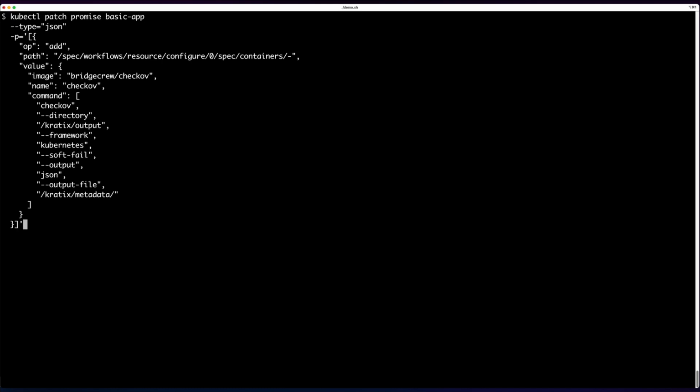Next, I'm going to run a patch against that existing promise. In this patch, we're doing a very similar change as you would do in your CI server. We're adding a container, which allows you to set some rules for the Checkov scanner. When I apply that to the promise, we will see that that actually rolls out to the whole estate. But it isn't really interesting yet because we haven't told it what to do with those results.